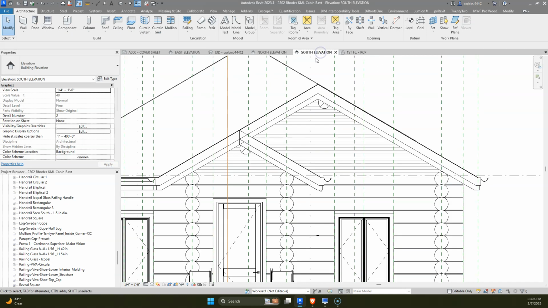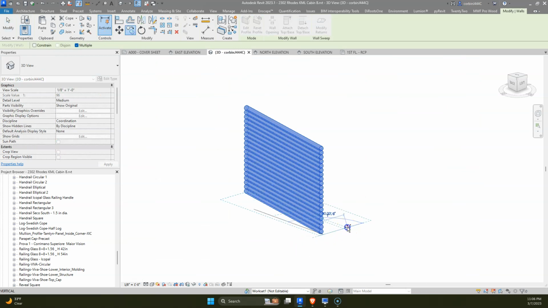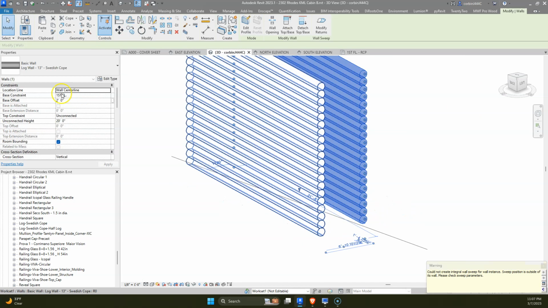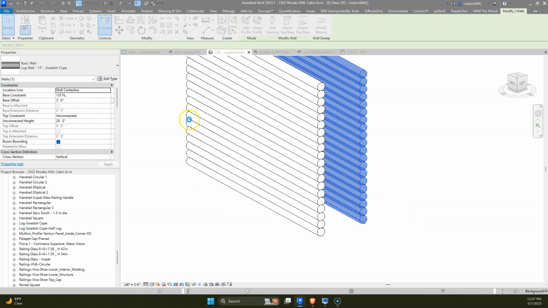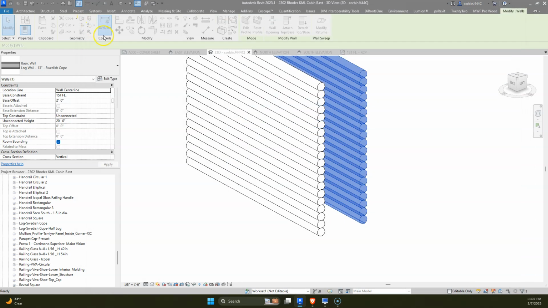And so this part's going to require a bit of work, but essentially what we're going to do is copy this log profile over for a second. I'm going to organize myself a little bit here. So we want our walls to be log wall 13-inch Swedish cope, and then we're going to call this dash half start. Actually, let me hit cancel for a second, and go back in. We want to edit our log profile first.